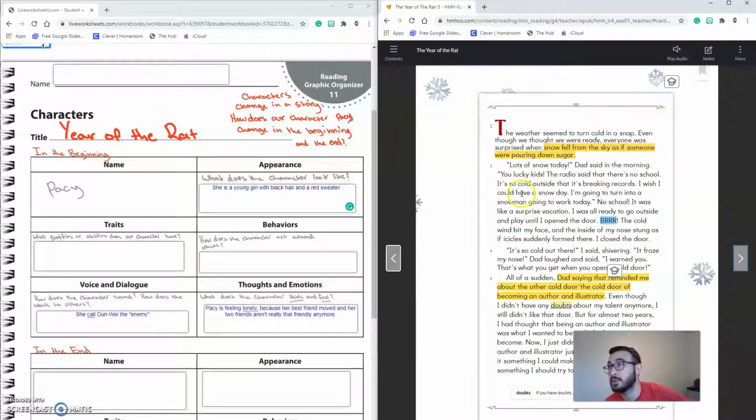The weather seemed to turn cold in a snap. Even though we thought we were ready, everyone was surprised when snow fell from the sky as if someone were pouring down sugar. Lots of snow today, Dad said in the morning. You lucky kids. The radio said that there is no school. It's so cold outside that it's breaking records. I wish I could have a snow day. I'm going to turn into a snowman going to work today.